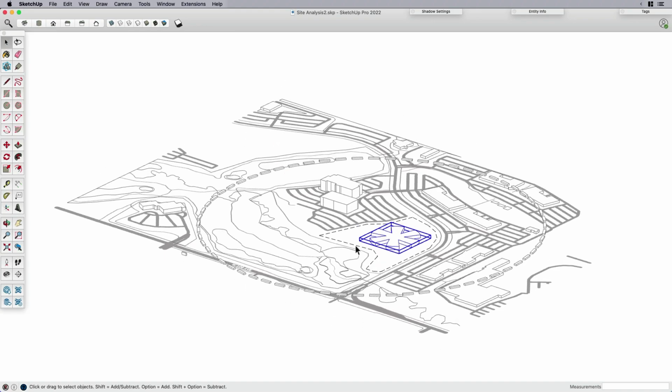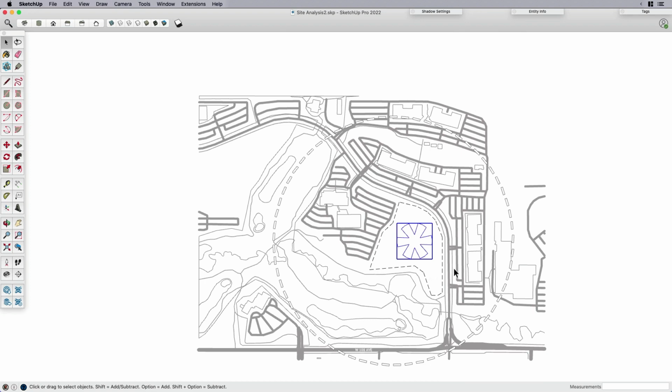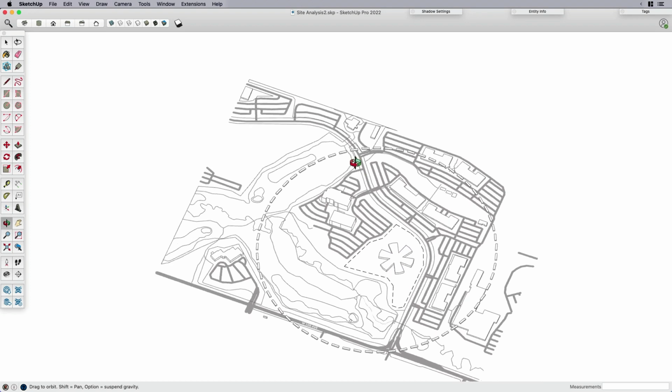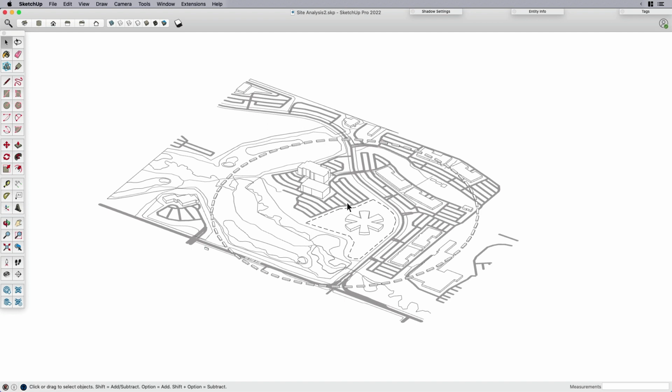So you can see if I tilt and pan around, this is what it looks like in plan view. Not bad, but it's actually kind of cool if we tilt the view there. And then I'm going to throw some labels over the top.